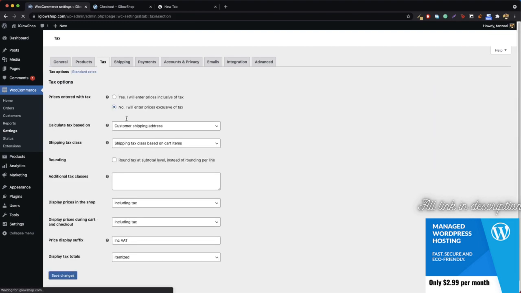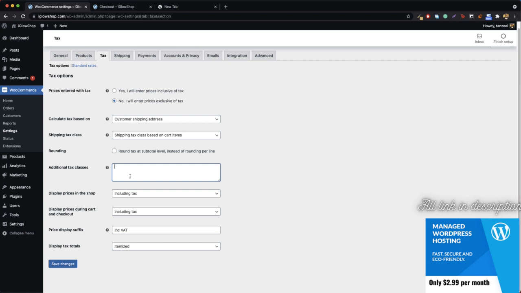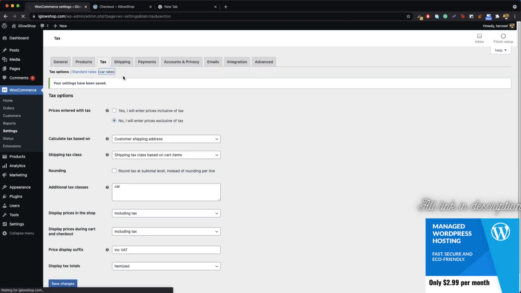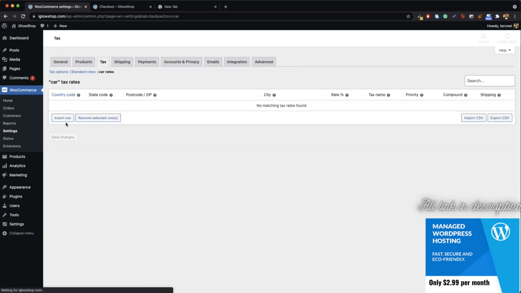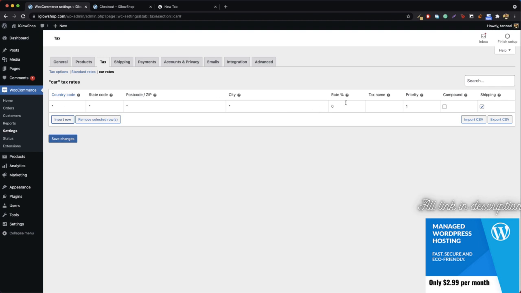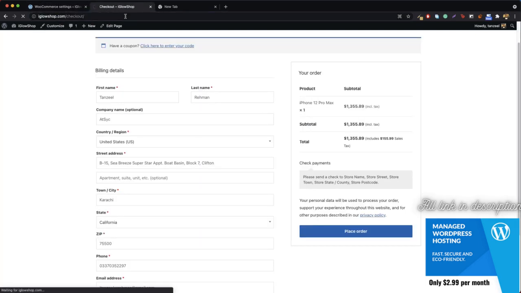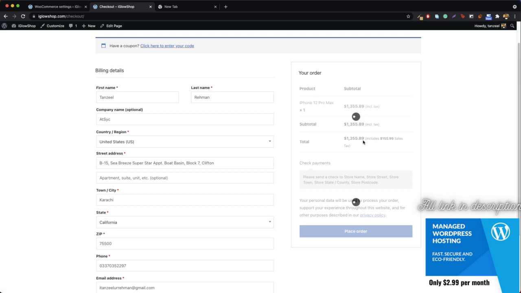Similarly, let's suppose that if you want to sell cars on your website, you can just set that. You can say that that's a car, and you can hit the save changes, and now it will be added. And now for the car rates, if someone is from any country, we will charge them 200% sales tax. All right, and now you can hit the save changes. But now here, if you take a look at it, you can see that it's not going to be affected.